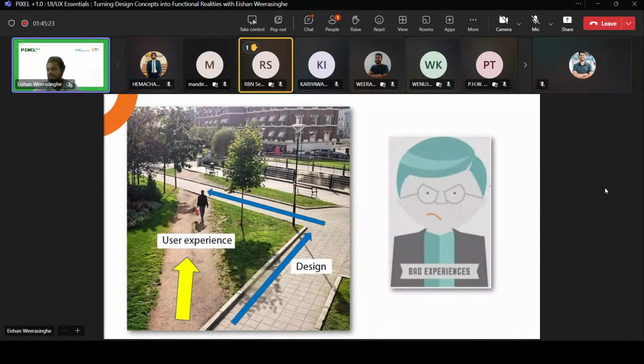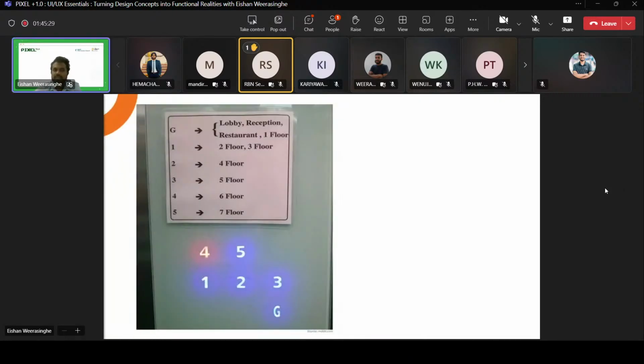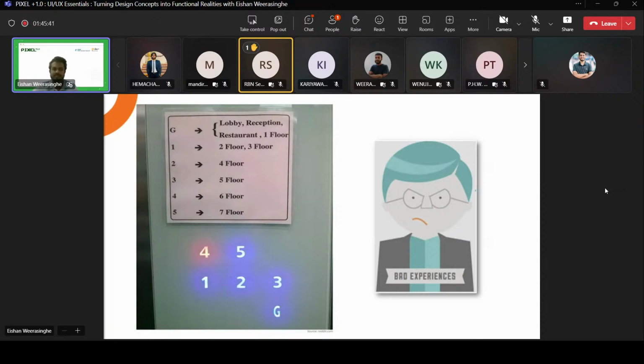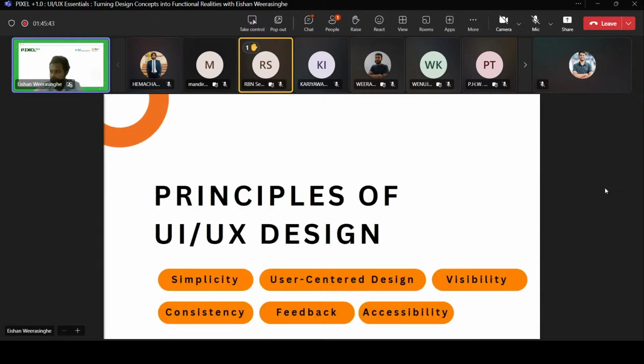So this is the bad user experience, right? So in here also you cannot get the idea about your current flow. So it is a complete mess. This is also a bad experience, right? So let's move to the principles of the UI UX design. Now you have an idea about what are the UI designs and what are the UX designs, and basically what UI and UX mean. So let's move to the principles of the UI UX design.